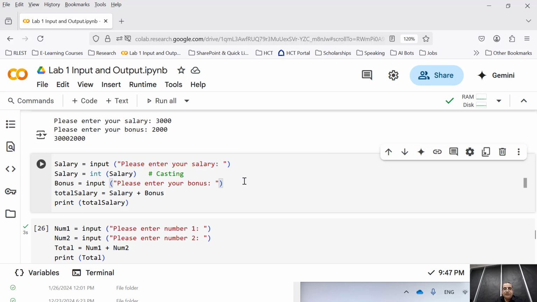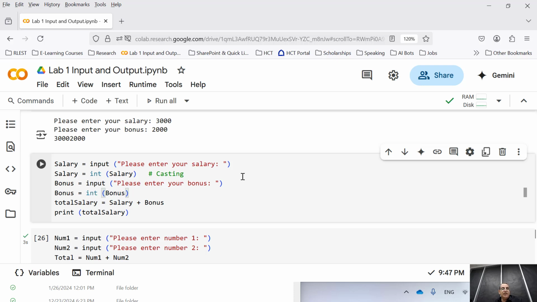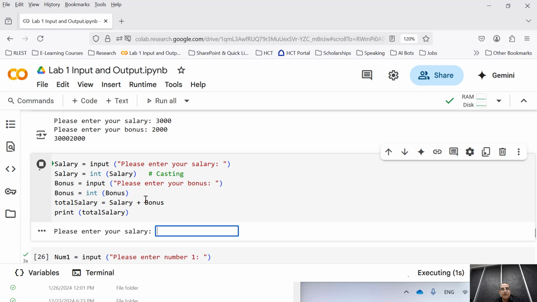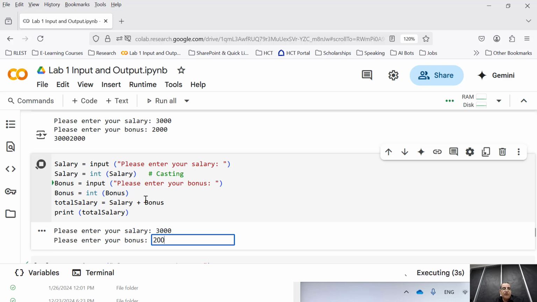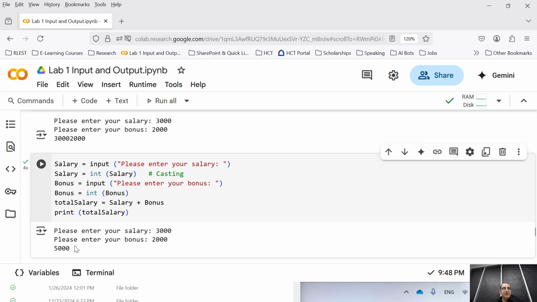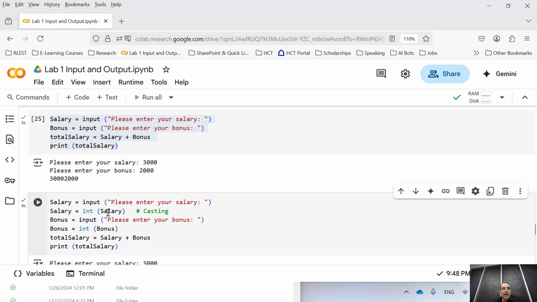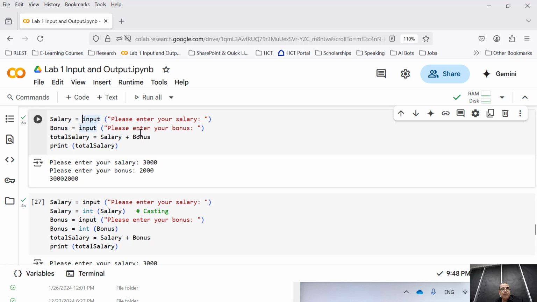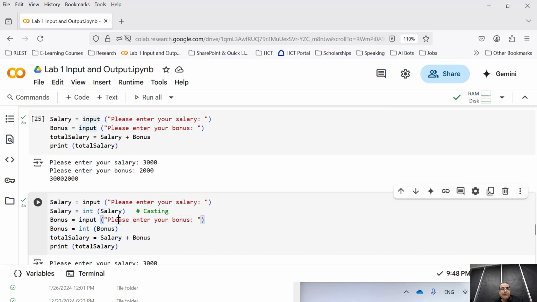Now let us look at the bonus. I need to do the same thing, bonus int. Okay, now the output will be different. Now let me enter the same values here, 3,000, and now this one 2,000, and the output, as you can see, is correct, 5,000. So the only difference that happened is that I applied casting, and I converted the salary from a string form into a numerical form. I informed the system to keep this as a numerical value because we want to do some calculation or processing.